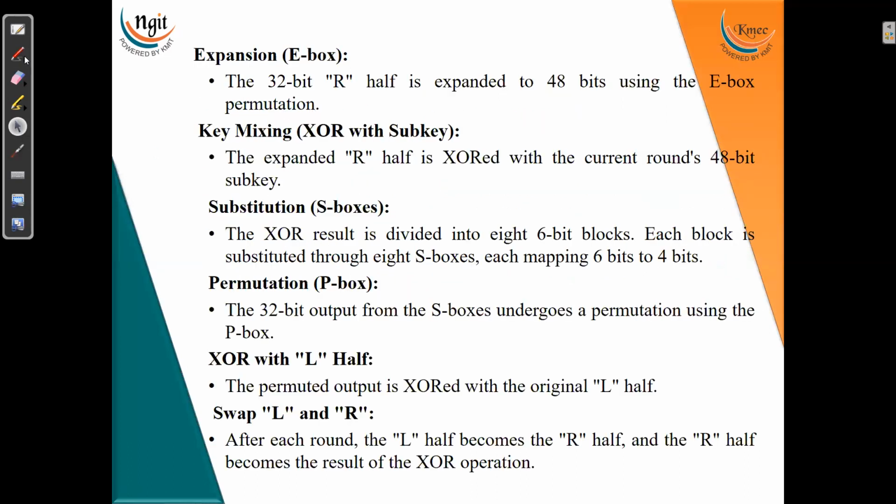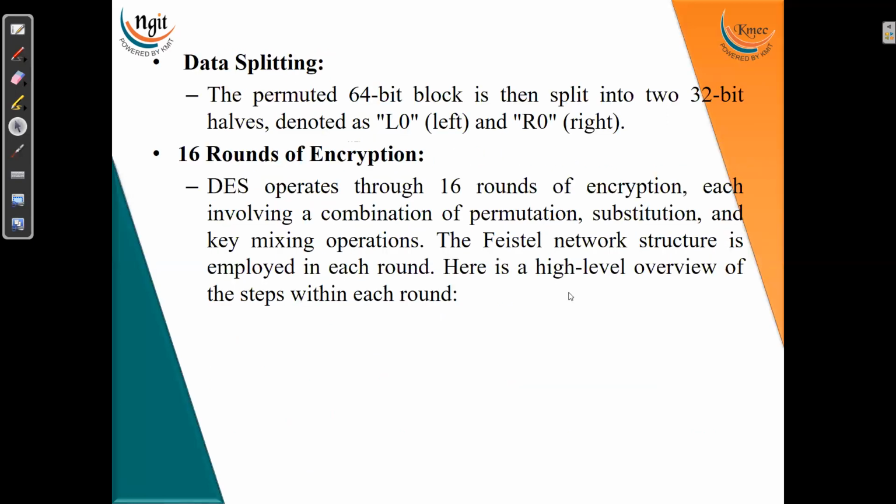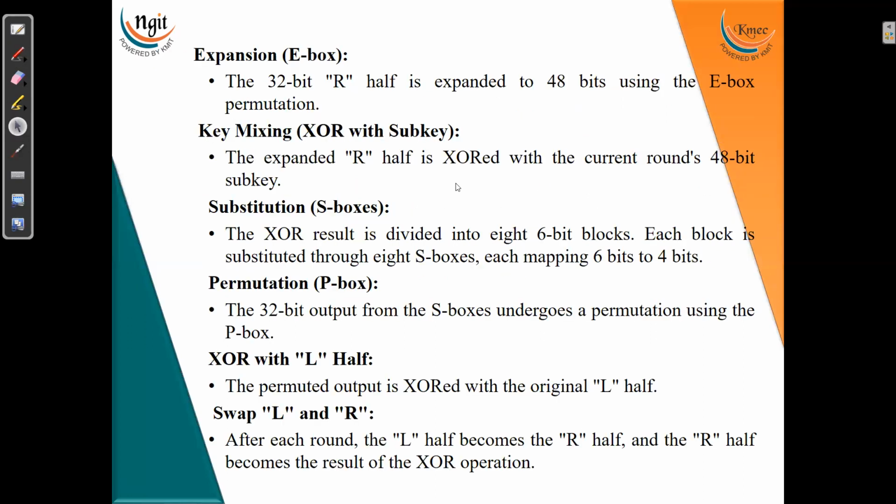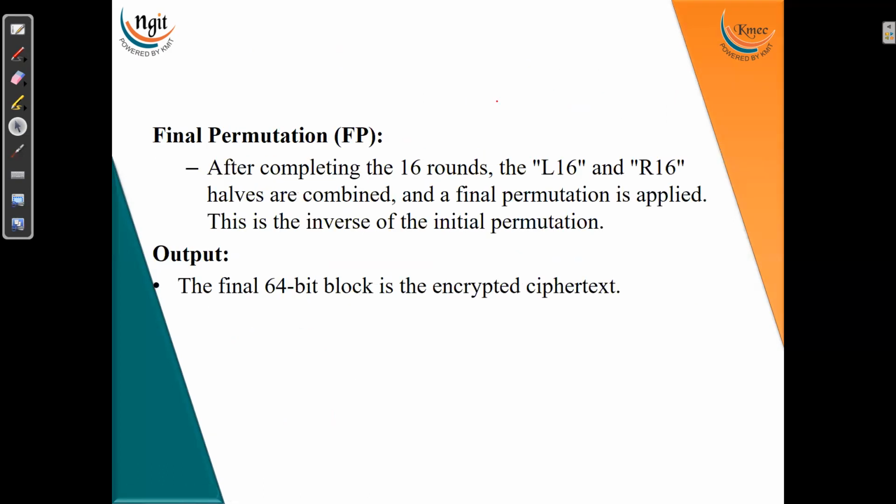The first one is the E-box expansion. First, we take the 32-bit R half, and it is expanded to 48 bits. As I already told in the previous slide, the data is divided into two parts, one left and one right. The 32-bit R half is expanded to 48 bits using the E-box.